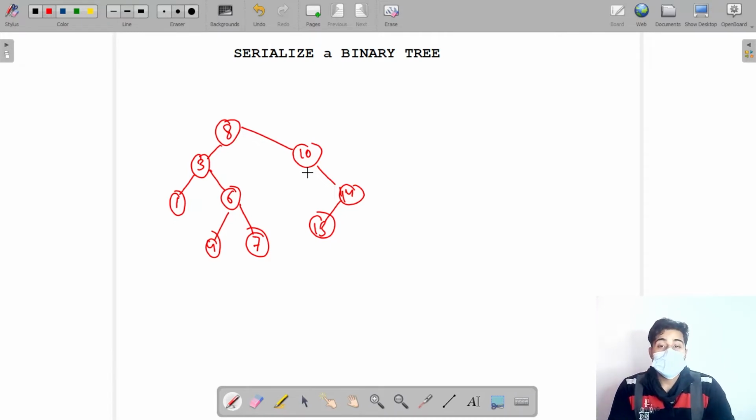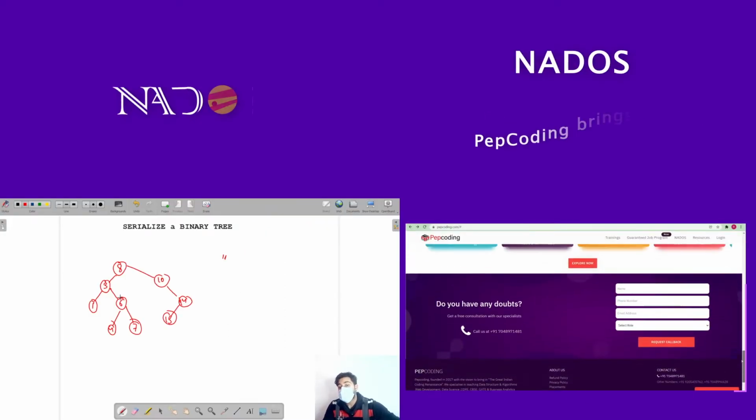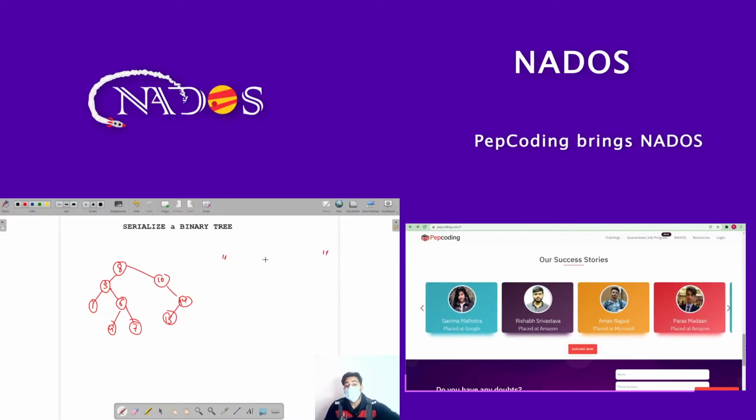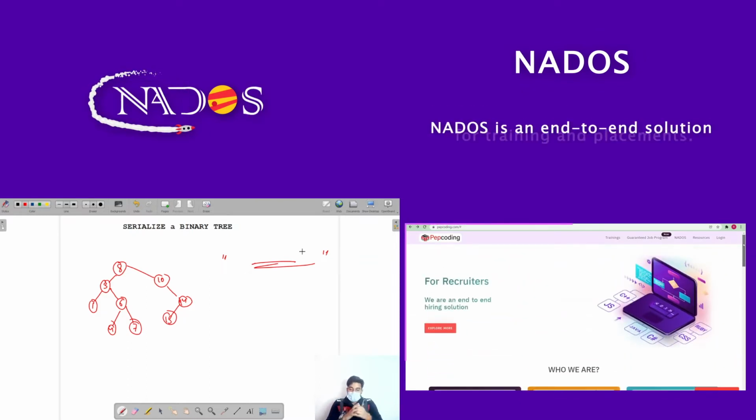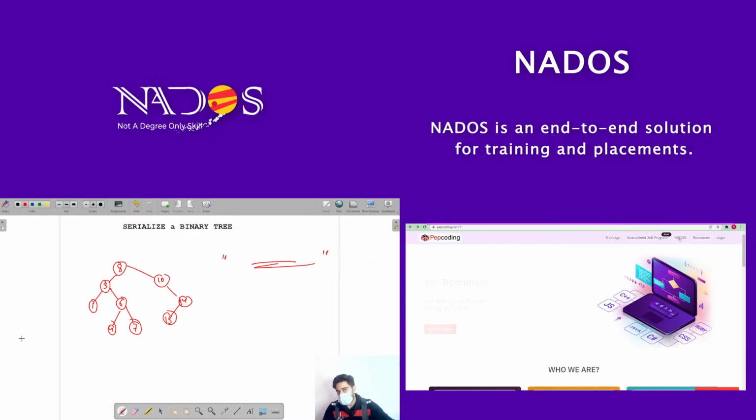So let's try to understand what is a serializer of a binary tree. Serialization is nothing but converting the data or the information of a binary tree into a string format in such a way that we can regenerate the binary tree from that string. I will convert the data of this tree into some string format, so that when I perform a deserialize operation, I will get this whole tree again.